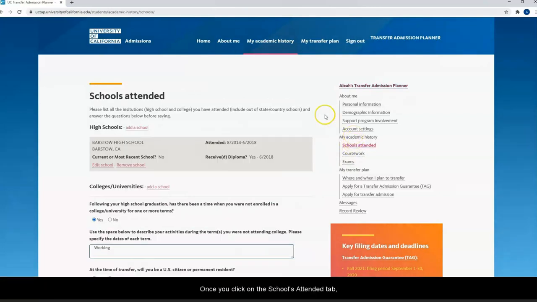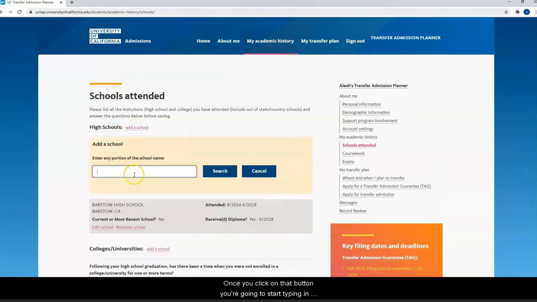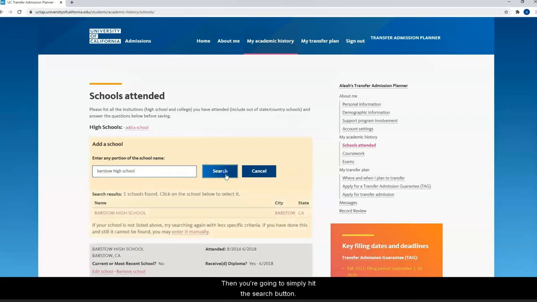Once you click on the Schools Attended tab, you're simply going to add a high school. Once you click on that button, you're going to start typing in the name of your high school that you graduated from. Then you're going to simply hit the search button. After you do that, you're going to click on your high school. If you don't see your high school listed, you're going to want to hit the Enter It Manually button so that way you can enter your high school information.